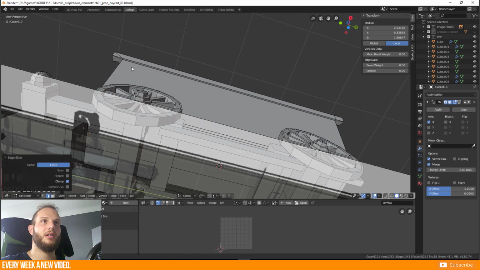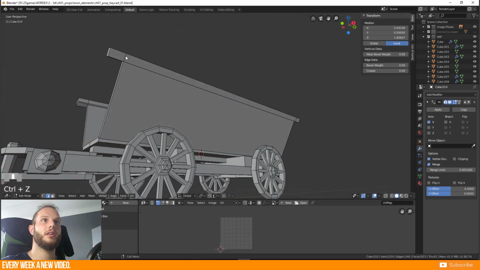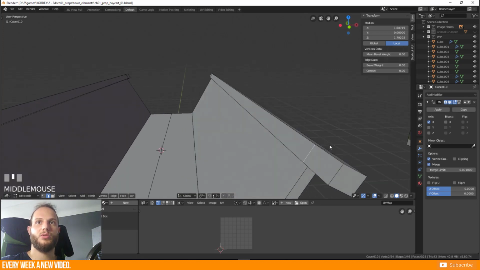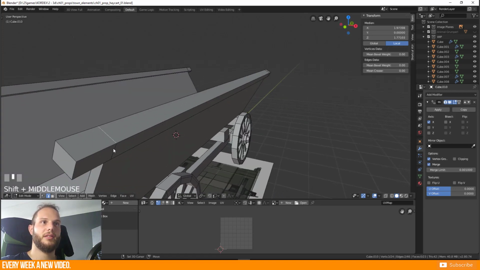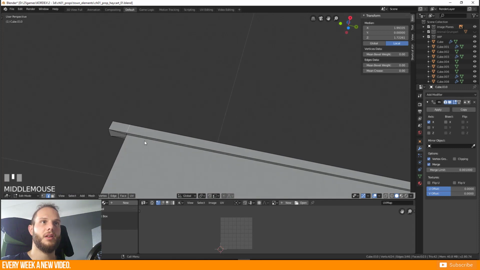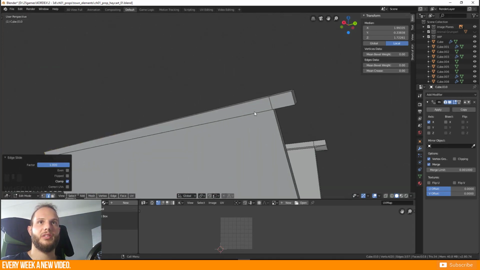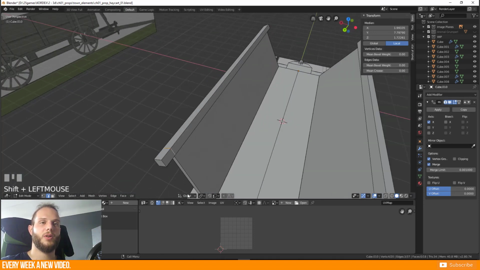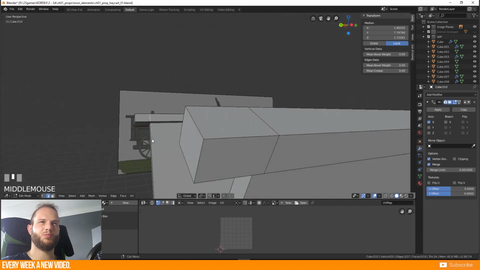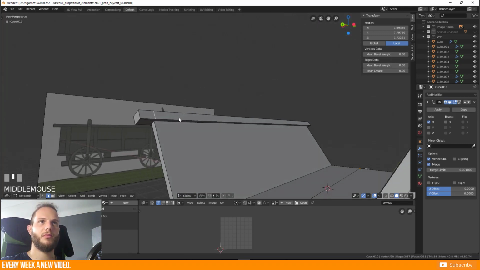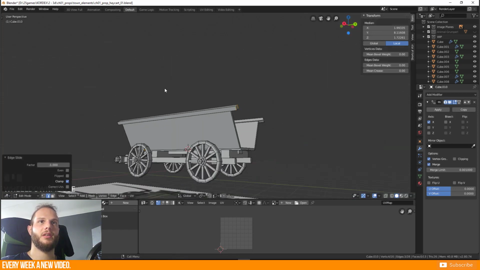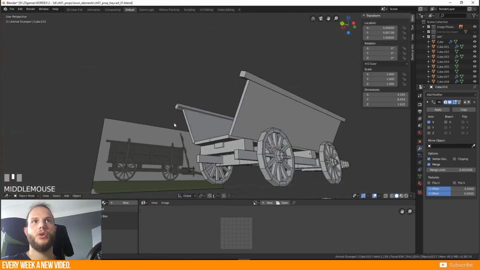We can select those three edges, so this one, and this one, and just move it here. The same on this side here, this, and this one, and move this along to this position. So looks okay to me.